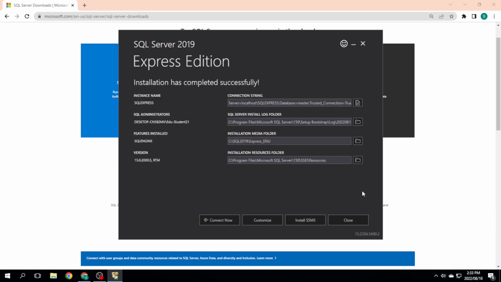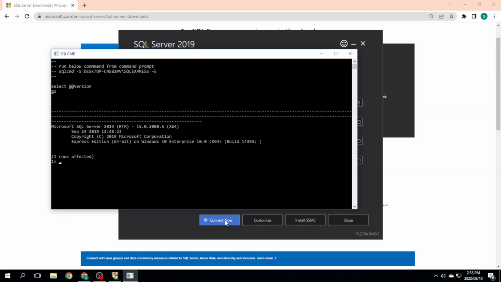Once you get to this screen, click the Connect Now button to make sure your server is working. A command prompt will open, and if it looks like this, you know that everything worked correctly.